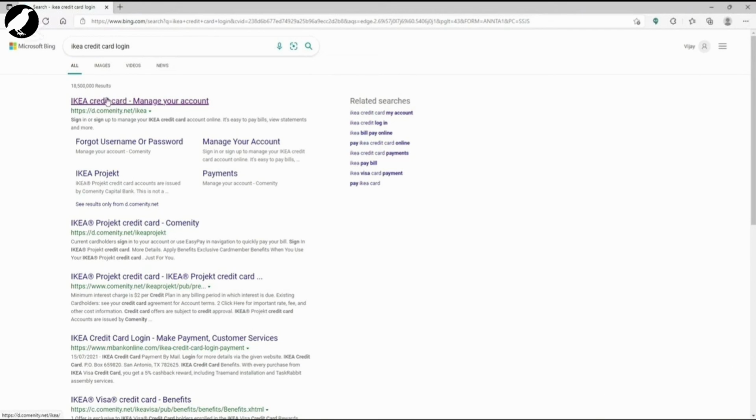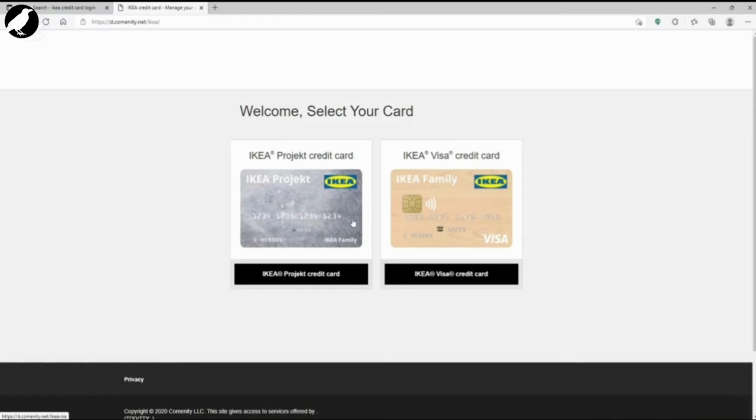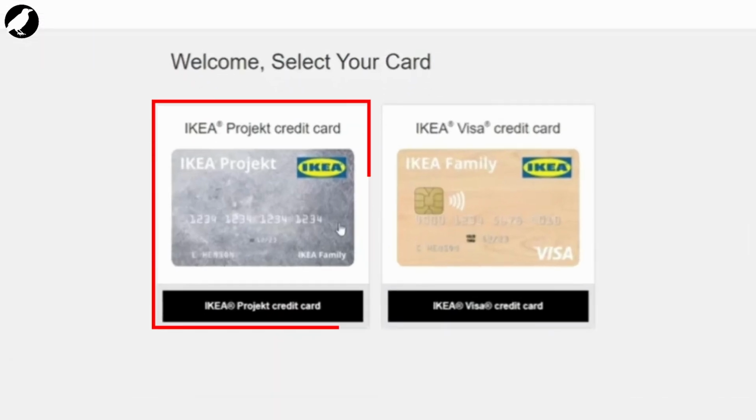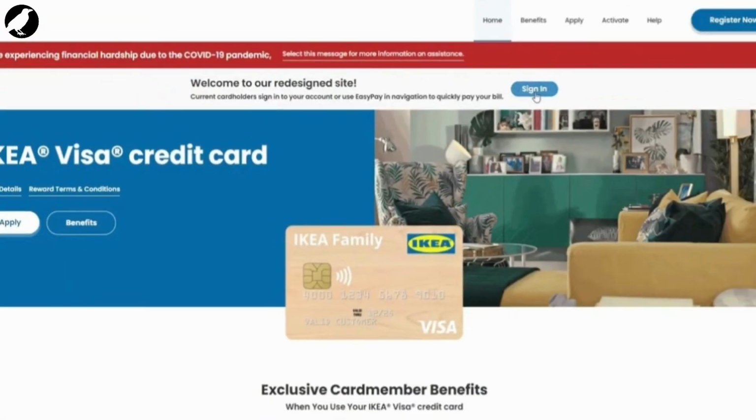From here you will have to visit the website, IKEA credit card manager account. Its URL will be d.community.net/IKEA. So you have to visit that website. From here you will have to click on that link, and now on this page you will have to select your card. The card will be like IKEA Project credit card or IKEA Visa credit card. So choose the one from here.